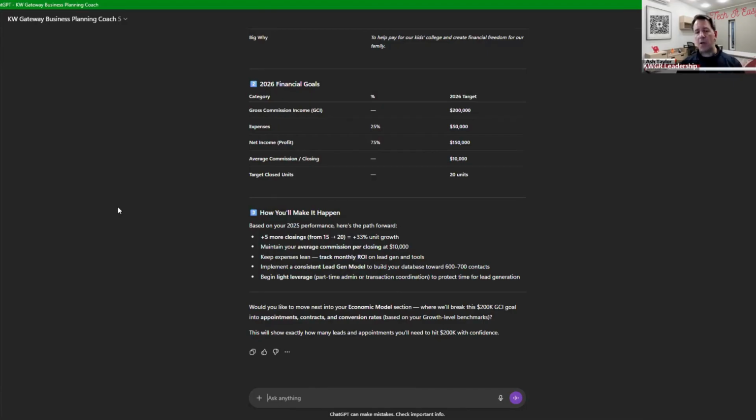It's great that it brought that up because that was one of the 3 primary recommendations that we should try to do this year. Implement a consistent lead gen model. That was also there to build your database towards 600 to 700 contacts. Begin light leverage, part-time admin or transaction coordinator if you don't have one, to protect your time for lead gen. And I'm just going to, do you want to move on to the next part? I'm going to say yes. Yes, looks good.